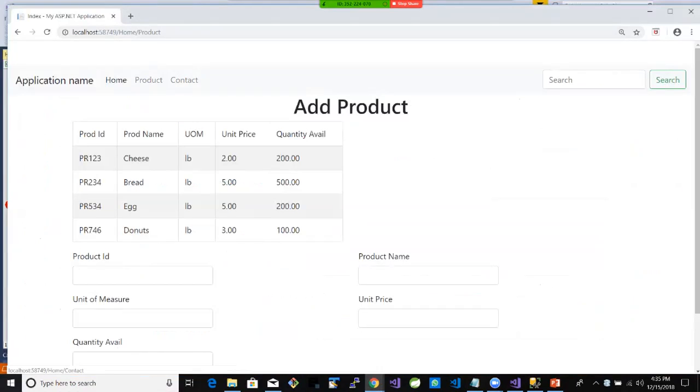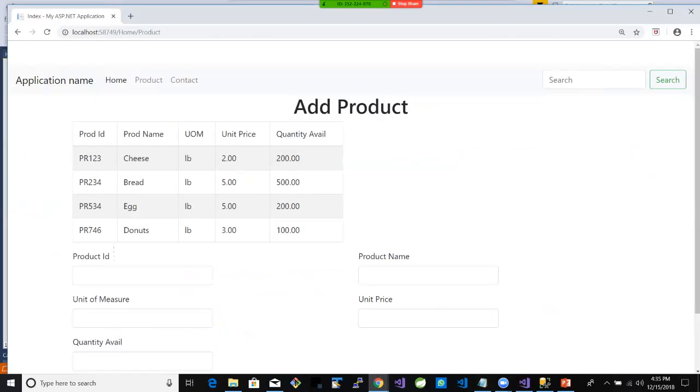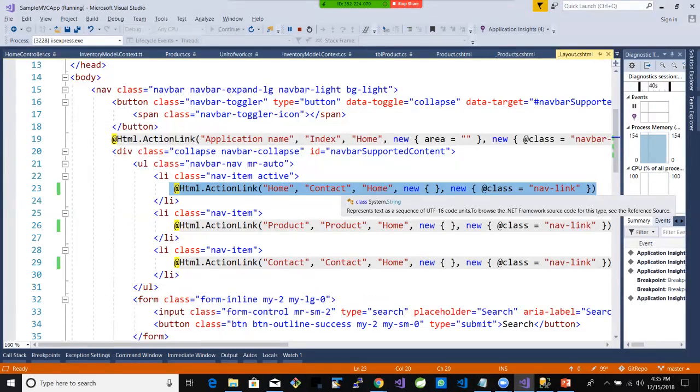So see here, when I hover on the nav bar on all these different items, if I go to home, see the URL at the bottom. It says localhost:58749, which is common, and then it says /home/contact. If I see the layout page, the first argument is the name of the link, then contact is the action method, and home is the controller name. This is another syntax that we have in ASP.NET MVC that can be used to show a link.